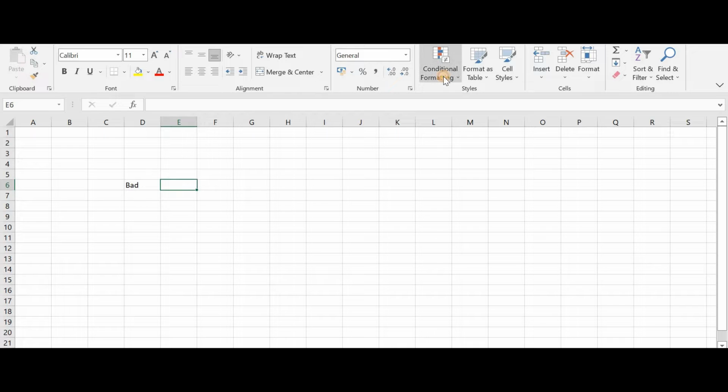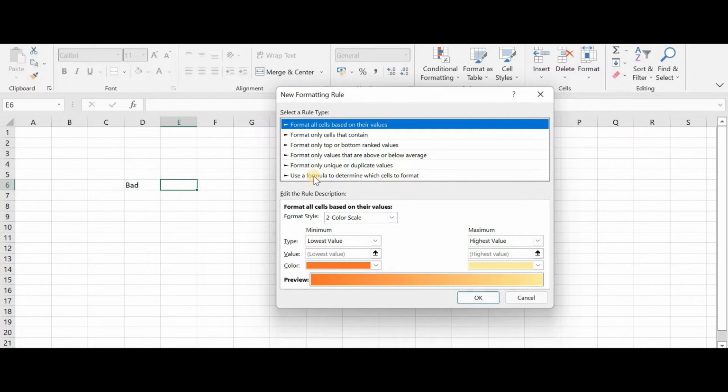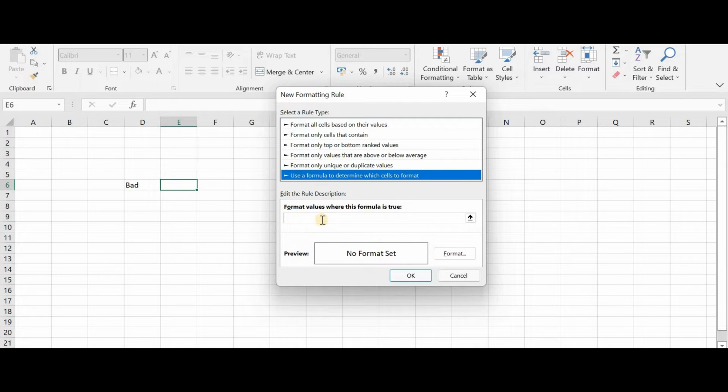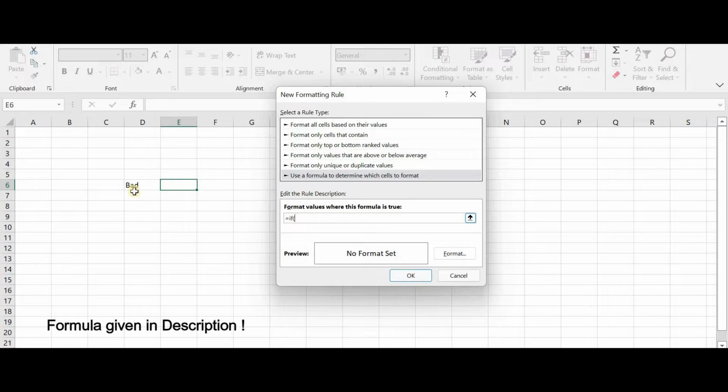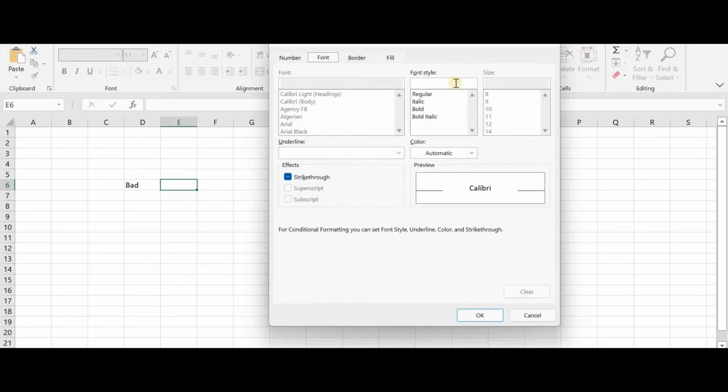For that we have to go to conditional formatting, new rule, select the last option, use a formula, and give the formula here: if D6 is equal to bad. Just remove this dollar symbol and copy this formula, then go to formatting.